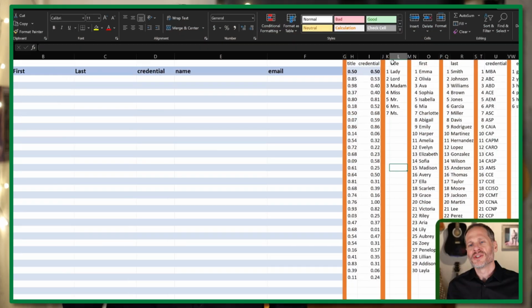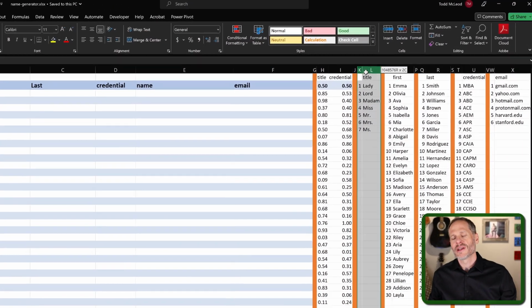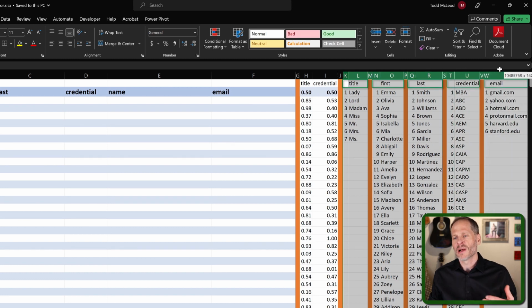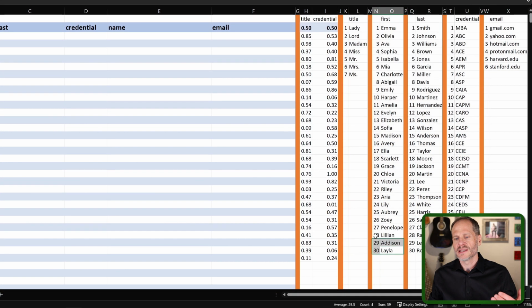To build this random name generator, I have these different tables over here with the different elements that people will have in their name. So some people will have a title in their name. Everybody's going to have a first and last name. Some people will have a credential, and then everybody's going to have an email address at some domain. And to choose an element from one of these tables, let's look here first at this first name table. So there are 30 possible first names.